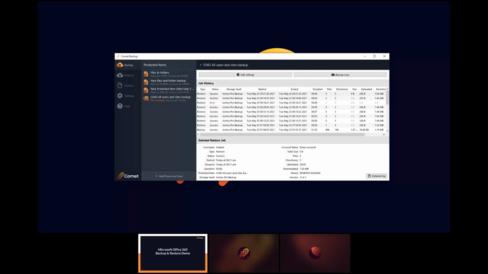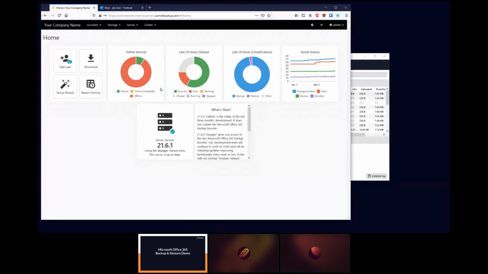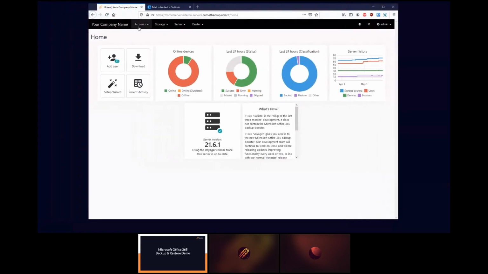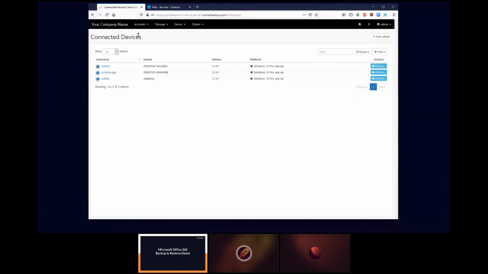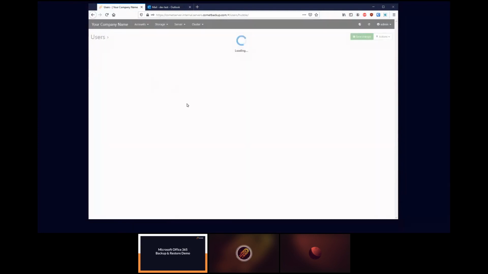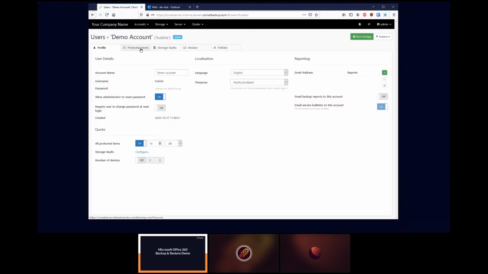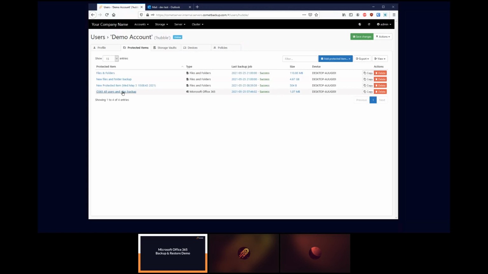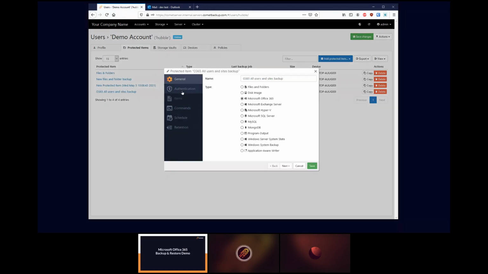The other is through the server itself. So let me just jump over to the server and run through it. So if we go to our accounts and we find the account that we're using and we go to protected items, we can see that we've got an Office 365 environment here. And so we can see that it's selected here.